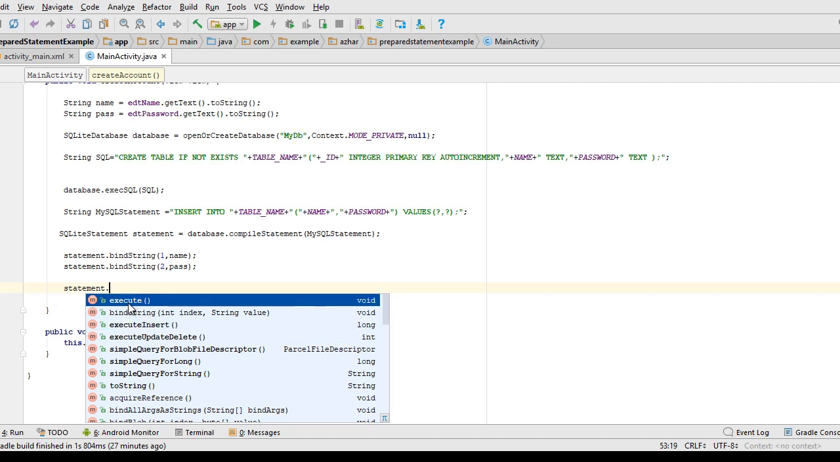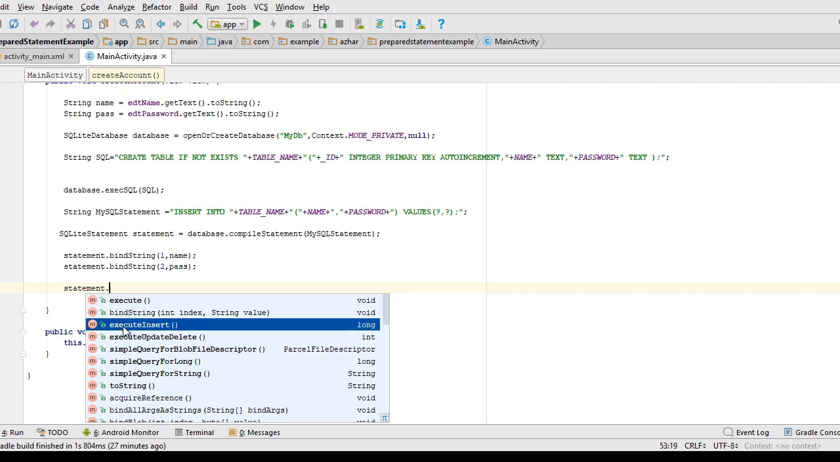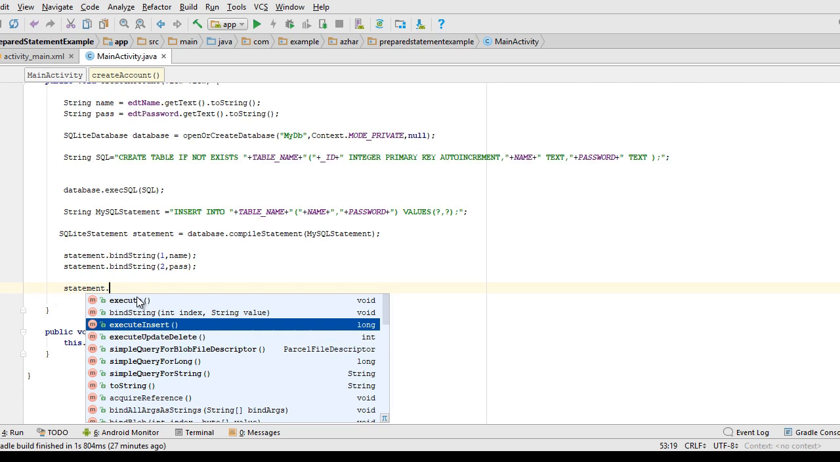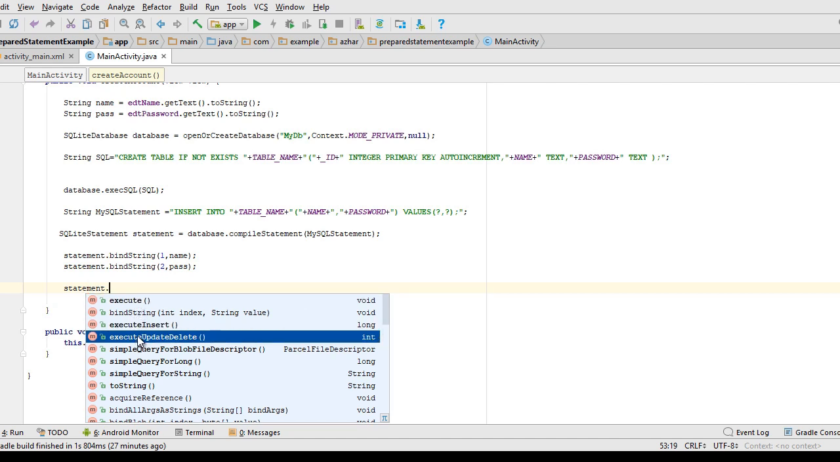But if you call execute, it will handle both executeInsert and execute update or delete. It will check which operation you're doing with the database table. If it is an insert, it will come and execute this one, and if it is update or delete, it executes this method.